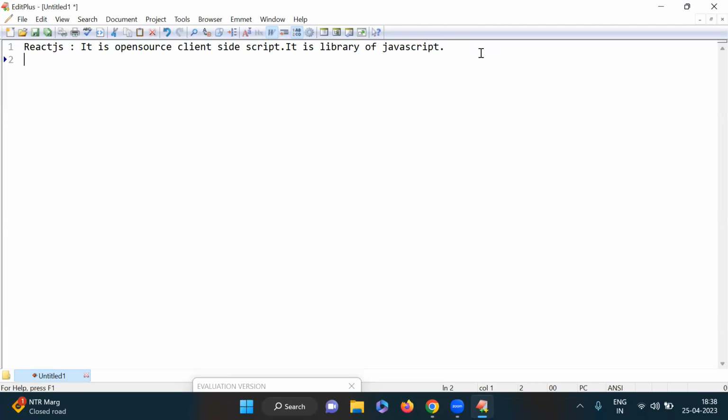Here, Jordan Walke implemented React.js. Yes, Mr. Jordan Walke implemented this React.js in the year 2013.